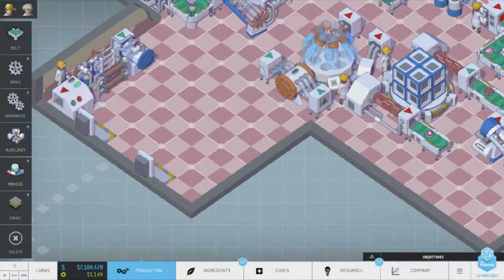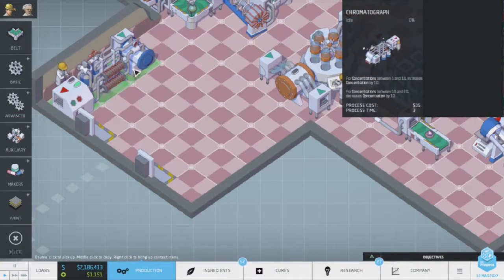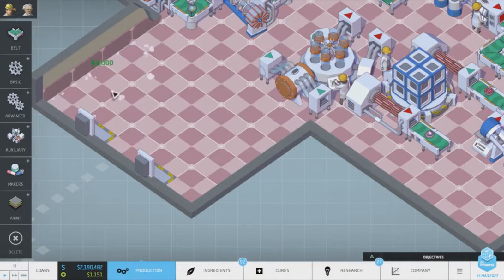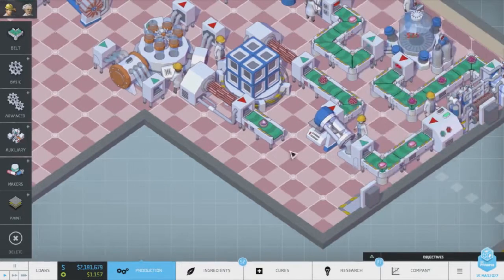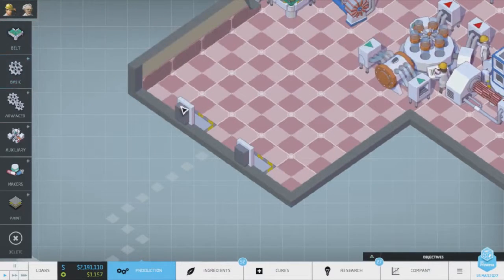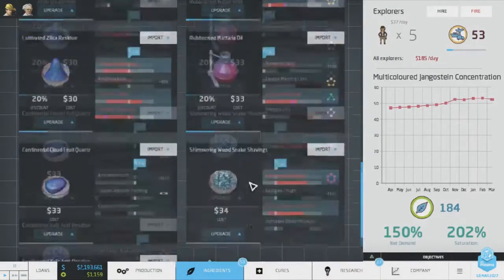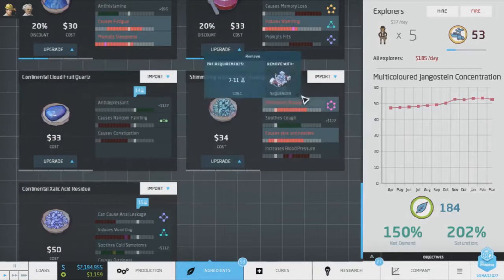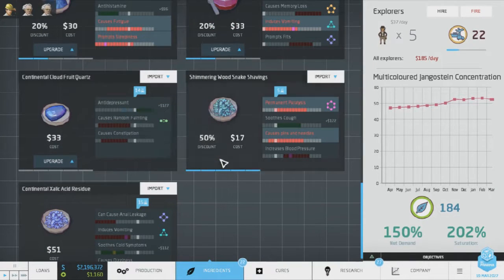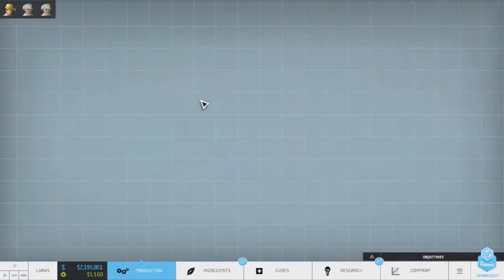If I build that there, just sell this. What I need to bring in is something with a 6, which is this one. It's not cheap. A competitor has released a new product.